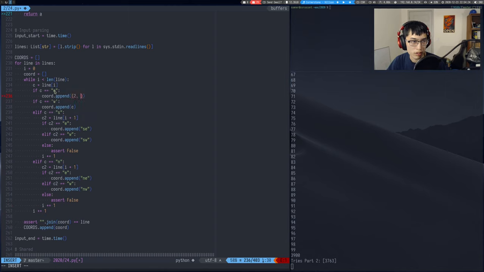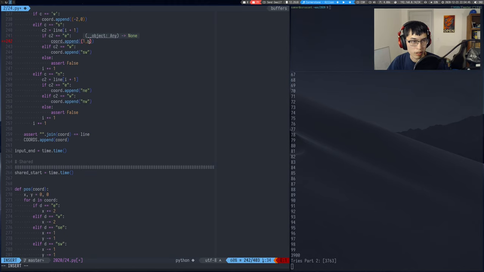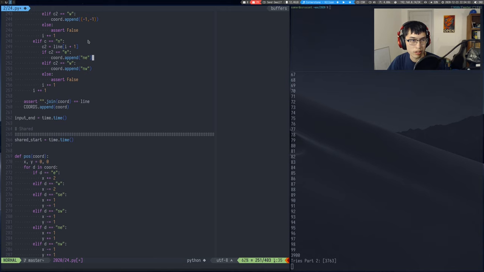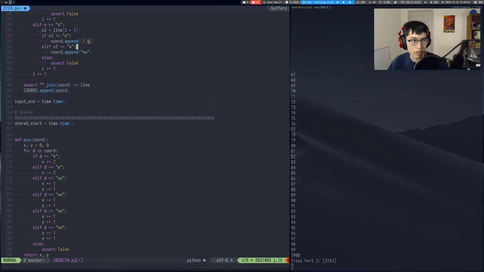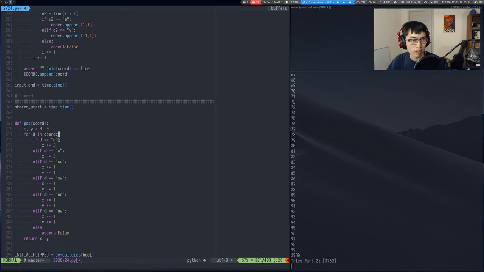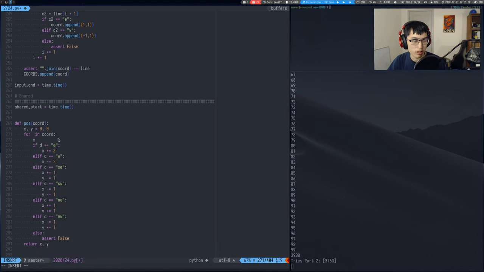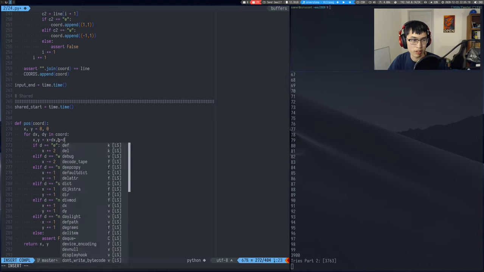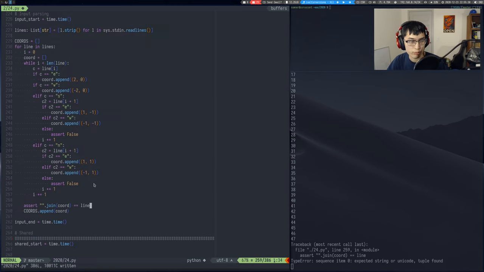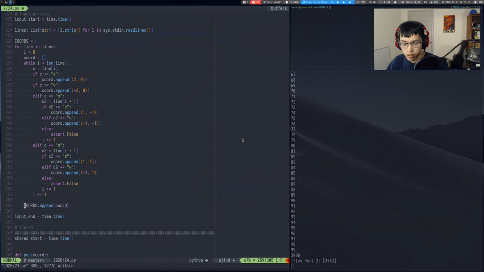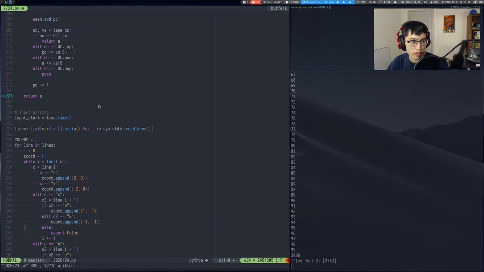DX of 2, 1. East is -2, 0. Southeast, 1, -1. Southwest, -1, -1. Northeast, 1, 1. Then x, y equals x plus dx, y plus dy. And that no longer makes any sense. Okay, I think that's good.